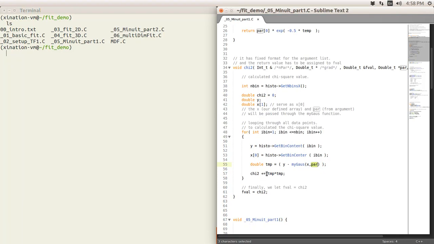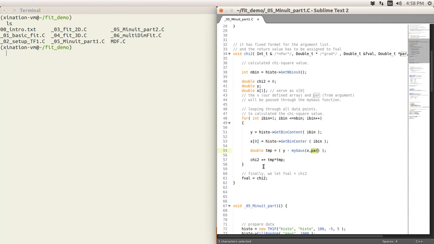And this is a plus equal to. Just remember to use plus equal to. Sometimes if we just use plus, then it's wrong. You have to accumulate that. And finally you get the final value equal to the chi-square, this value here. So this is a hard, or maybe new, part for you to do the fitting here.